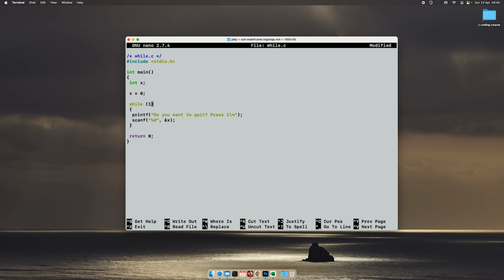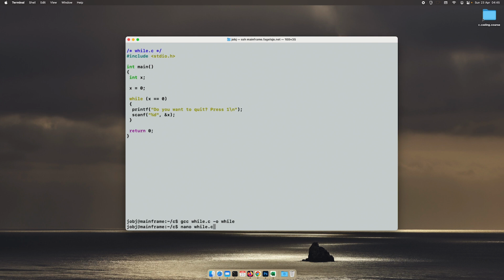Then if we change this 1, which always makes it loop, to while x equals 0, this means as long as this is true, as long as x is 0, we will keep on looping. But if x is anything else than 0, like 1, we will not loop. Okay, let's compile this and run.